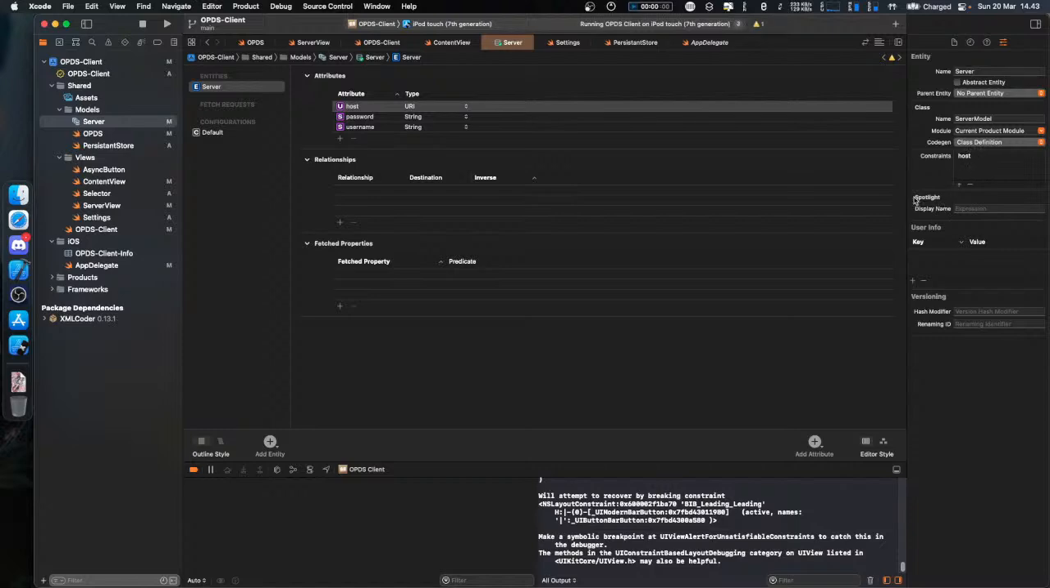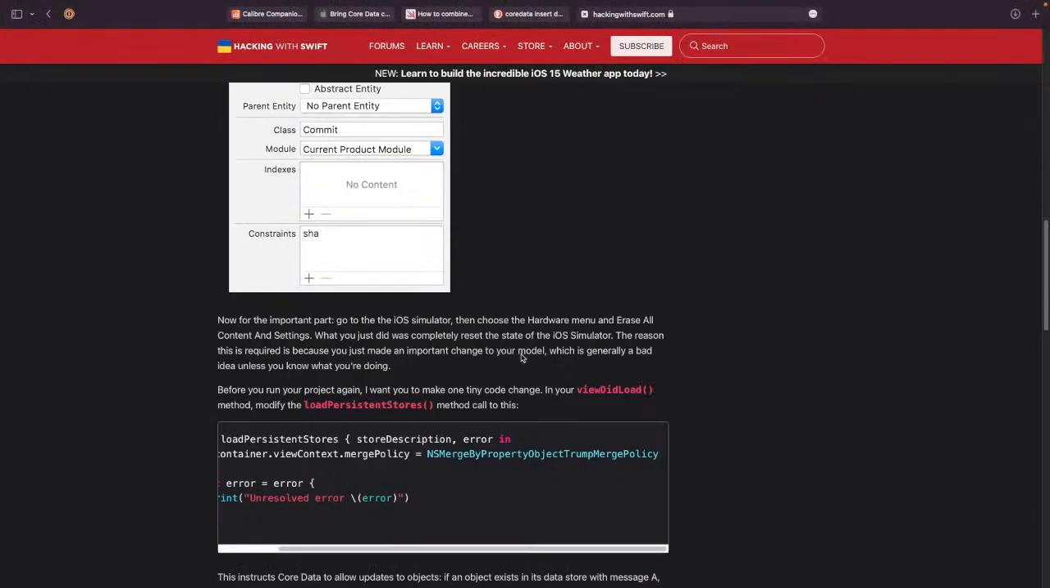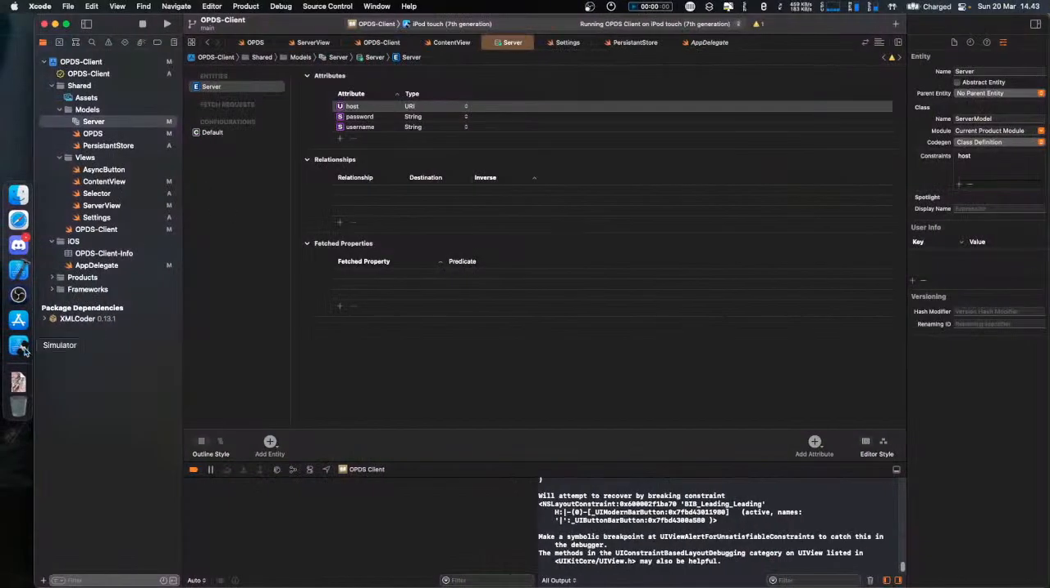I think it should be host. I think it's the name of the... Now for the important part. Go to the iOS simulator, then choose the hardware menu and erase all contents and settings.